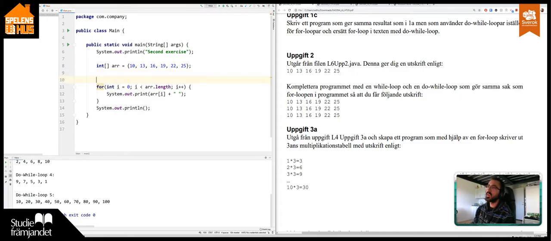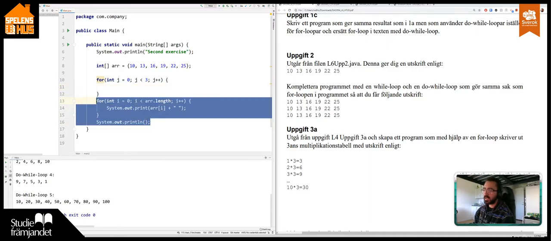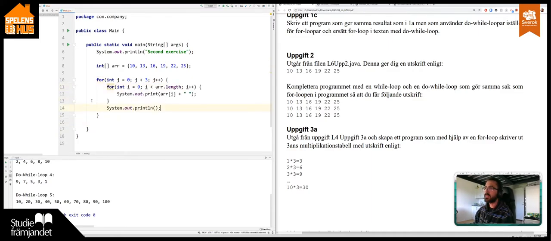So we want to do it 3 times. So let's start at 0 and while less than 3. So this will go 0, 1, 2 and increment by 1. And let's cut all of that in there. So we'll be doing that 3 times. And we're done.